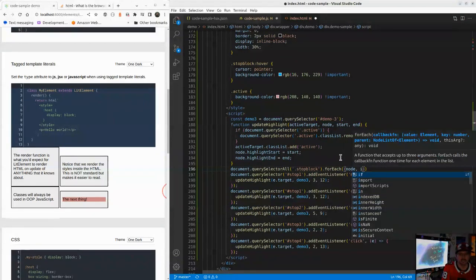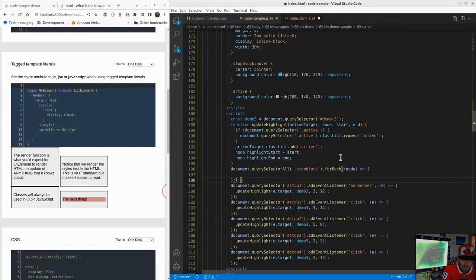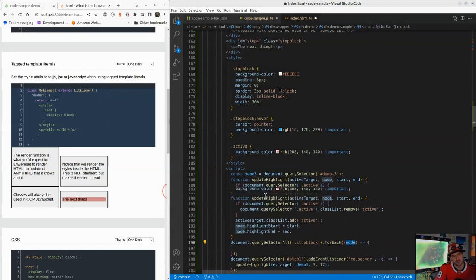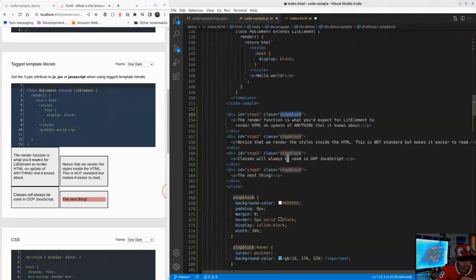And I could get the index. I don't think that's useful right now. So let's not do that. So I'm going to loop through all of the stop blocks I find. And then for each one that I find, this is going to give me access to the node in question. Now, when I say the node, it's going to find these 4 stop blocks because they have .stop-block as a matching CSS selector. And then it's going to run through them. And so I'll have this node, then this node, then this node, then this node.